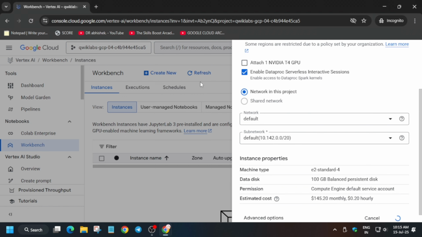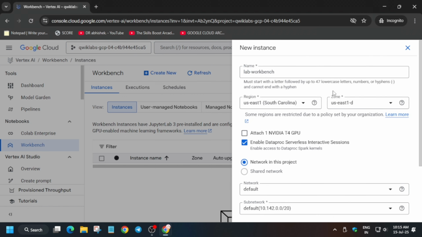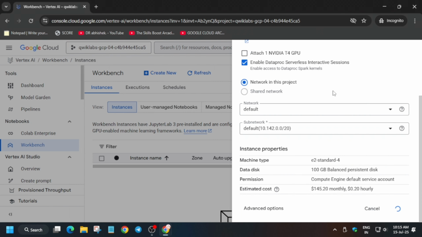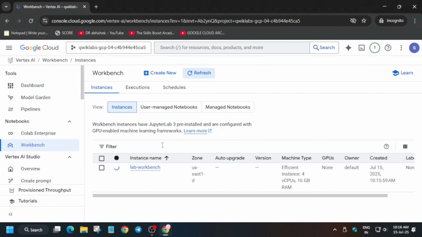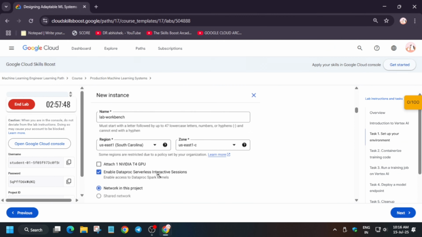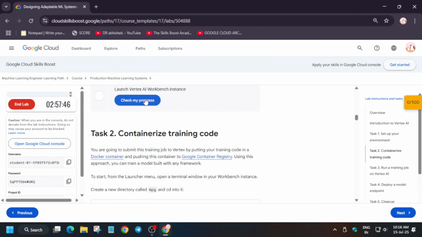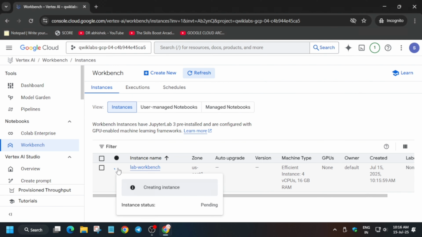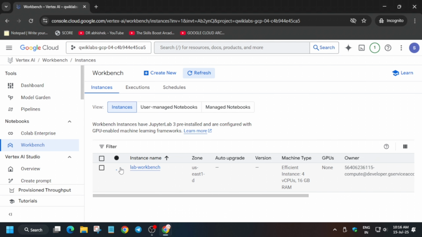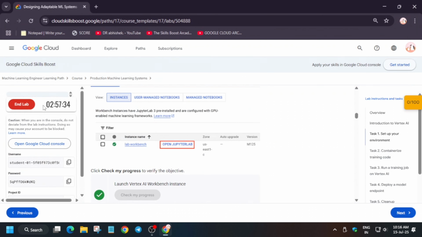Once you click on create, it will start creating the Vertex AI workbench. Sometimes you get the score instantly, or sometimes you have to wait for the Vertex AI notebook to get ready. You can see here, if I try to check the score, sometimes I get the score and sometimes I don't. In such cases you need to wait for it to get completed. It's showing created, it will show a red checkbox. Then you can end the lab.